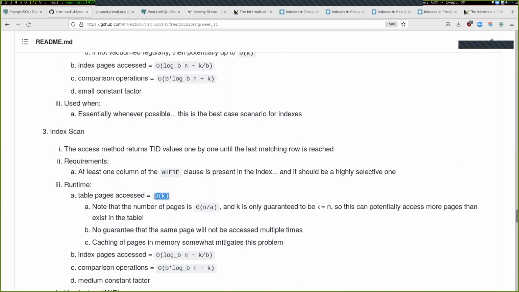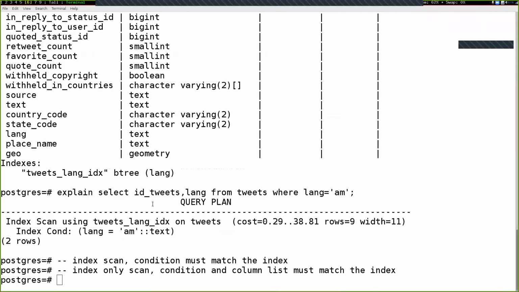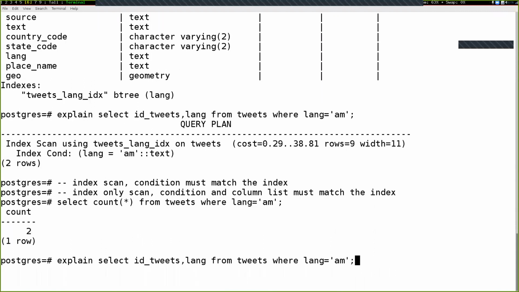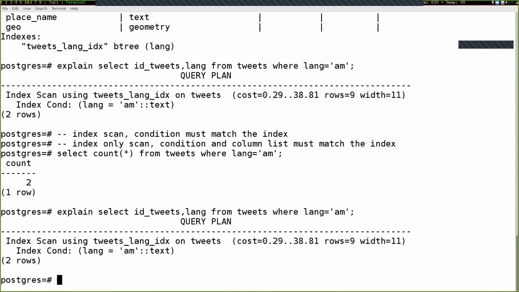So if we have a really selective query, it turns out that where language equals AM, this is a really selective query because there's only 2 things that match this. Select count star from tweets where lang equals AM. There's only 2 things that match this. So this is a really selective query, and an index scan makes sense for that.